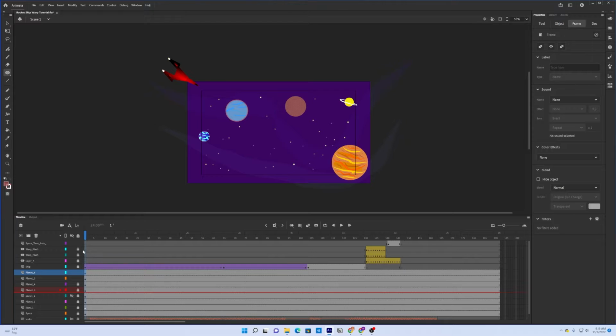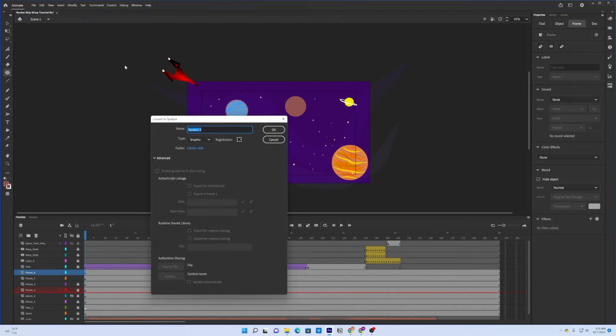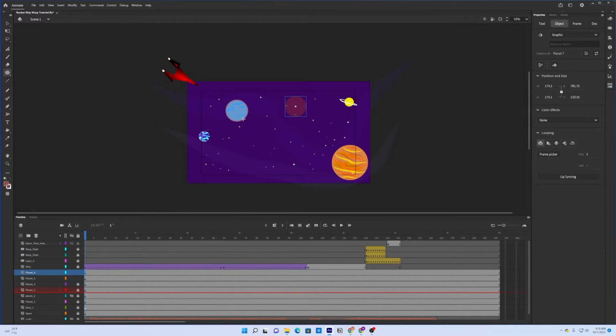Now, before I do anything, I don't want to screw this up, so I'm going to go up here to modify. I'm going to convert this to a symbol. Call it planet 6. I'm also going to make sure it's a graphic symbol. I'm going to click OK. Oh, name's taken. So I'm up to 7 already. Planet 7. Okay. All right, so now it's a symbol.